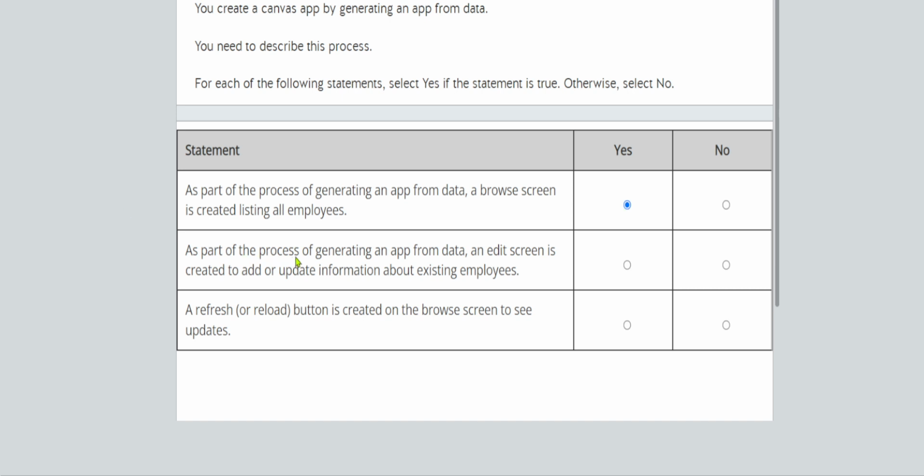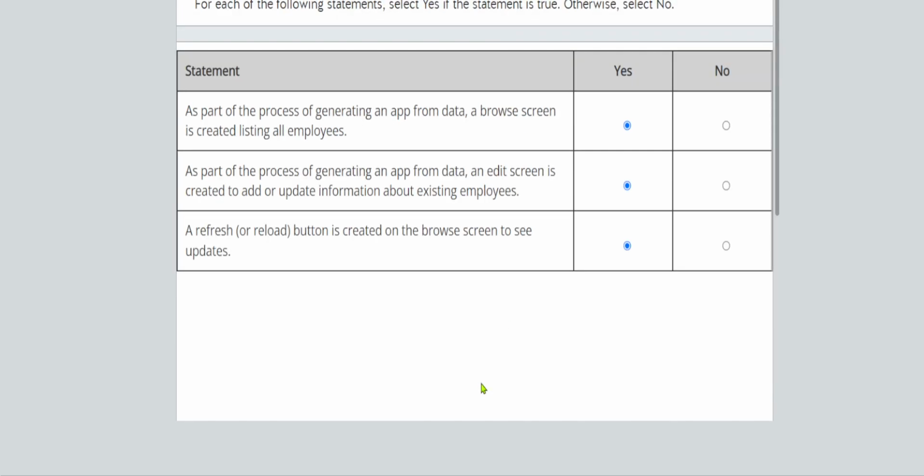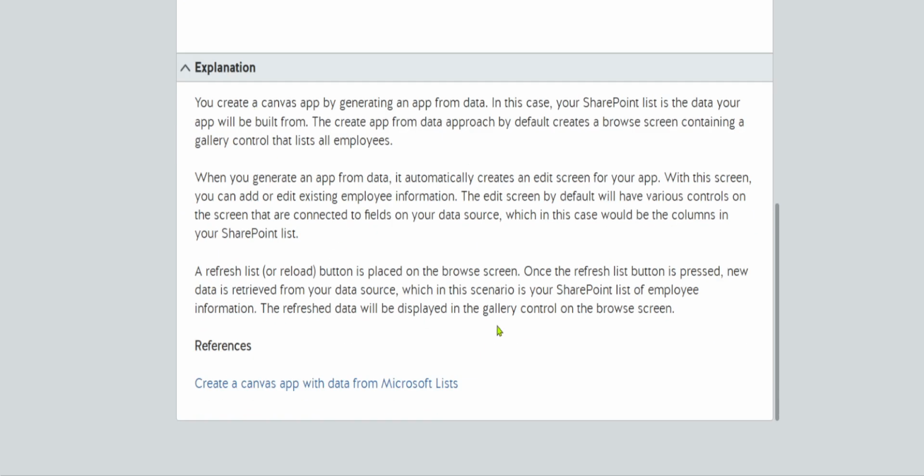As part of the process of generating an app from data, an edit screen is created to add or update information about existing employees. That is very correct and sounds logically perfect also. A refresh or reload button is created on the browse screen to see updates. Yes, even this is correct. So you can read this, and basically this sounds logical also. So yeah, these are the correct answers. So you can read this description also. So, alright, we can move to the next question.